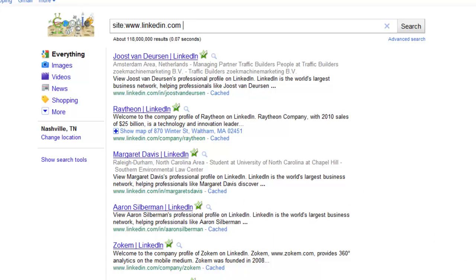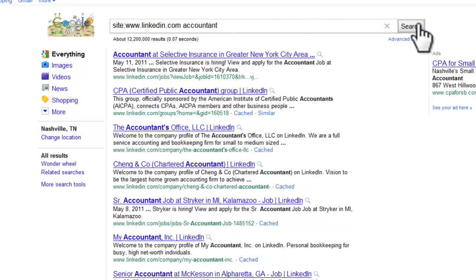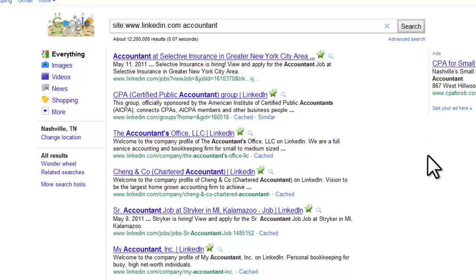Now we want to narrow down those results a little bit more, but as you can see, we're already getting people's profiles. So we know that the search is working and that Google actually indexes every single time a person joins LinkedIn and clicks public next to their profile. Any external search engine can find it.